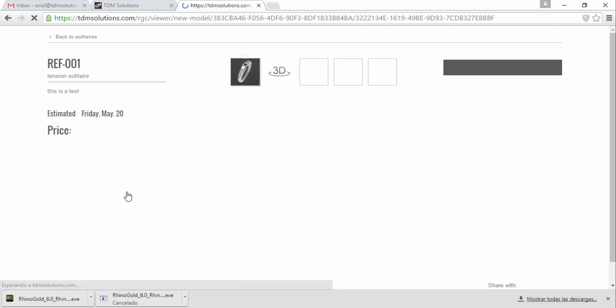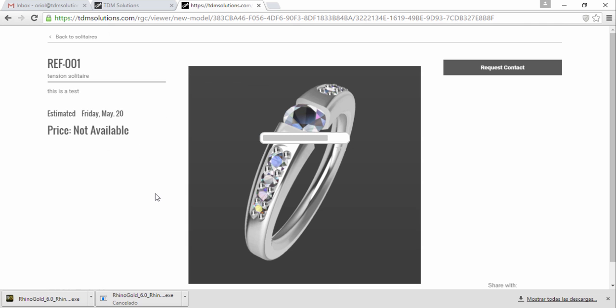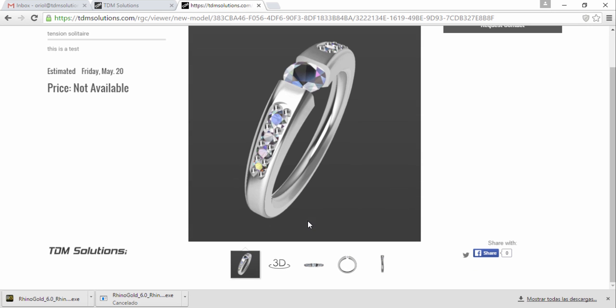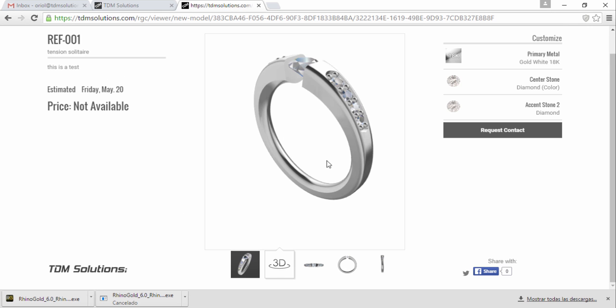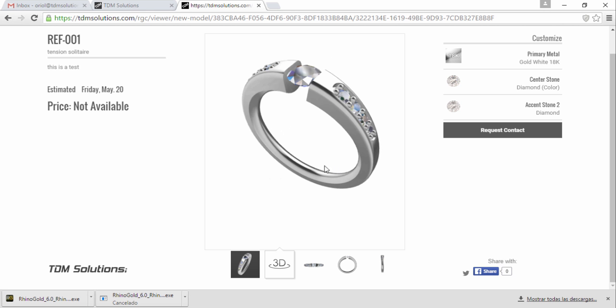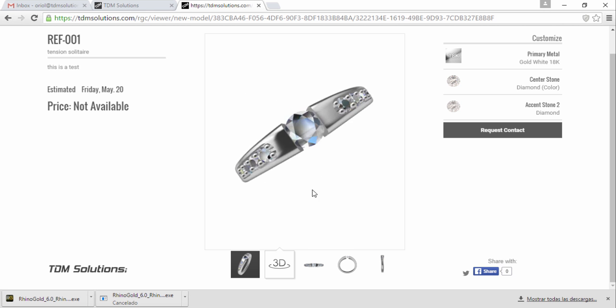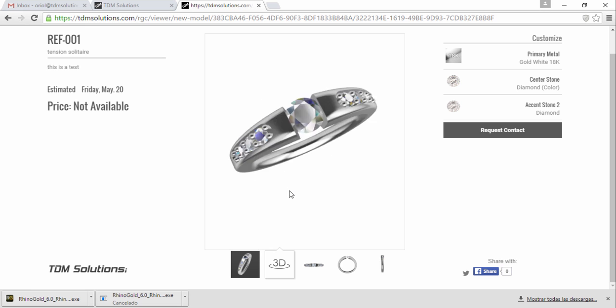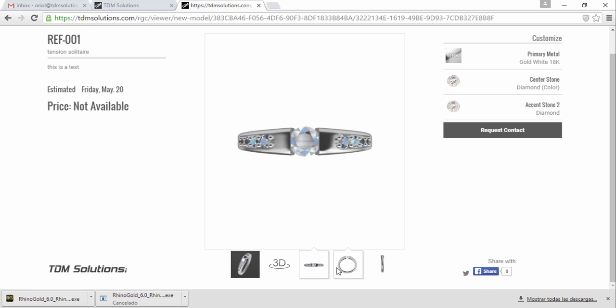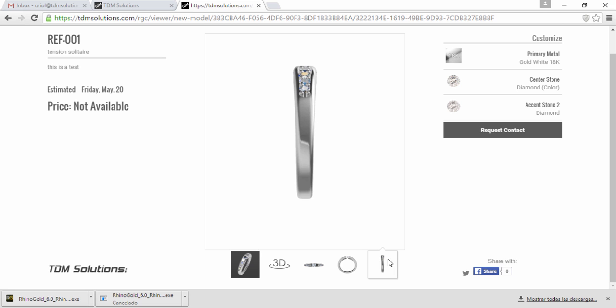When we click on it, we have the ring here with all the different views. We have this view where we can see it from every angle: the top view, front view, side view.